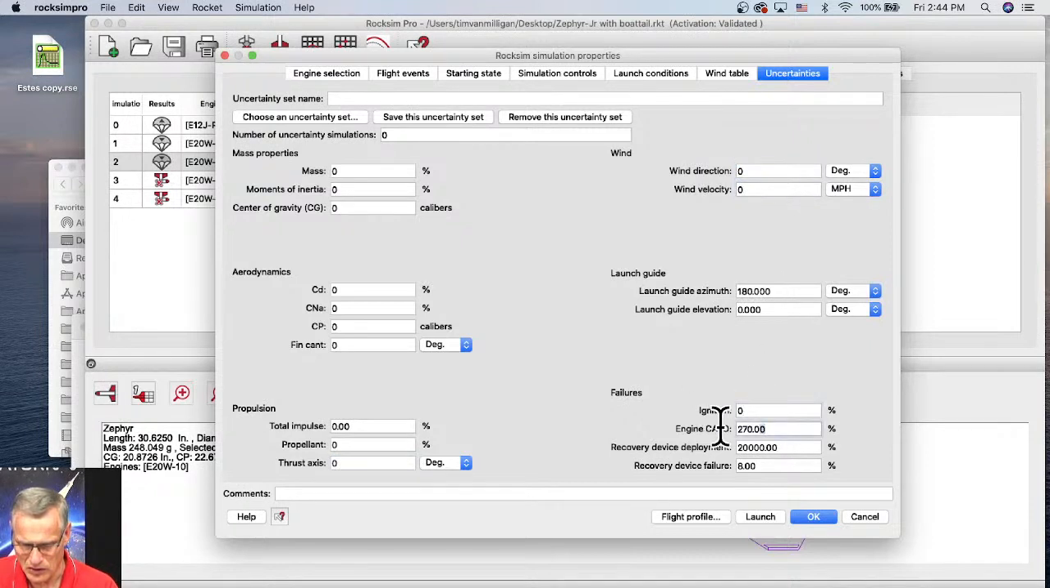Okay, so that one. Okay, the azimuth, 0 degrees. Okay, the elevation angle. So this is our angle from vertical. And let's change that to plus or minus 20 degrees.